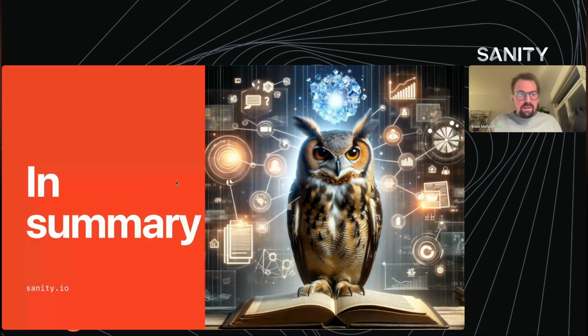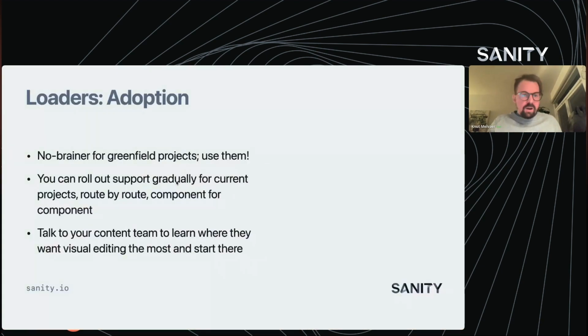So in summary, adopting loaders, when should we use them? I think it's a no-brainer for new projects. Start with using loaders. You don't have to enable all of the visual editing and so on. You can use loaders just to load the content. You will get value already from there. And when you're ready, you can add these other things. If you have a current, mature project, you can roll out support gradually, route by route, component for component.